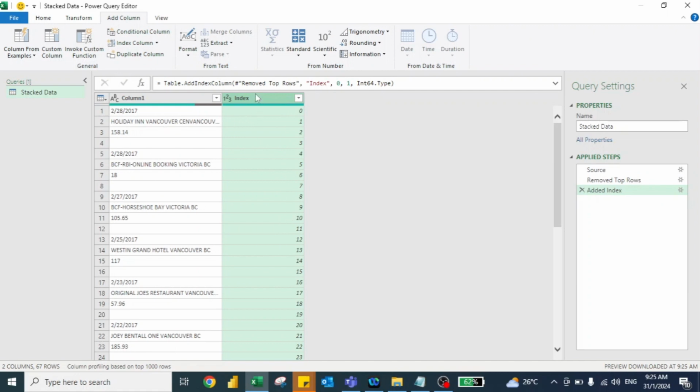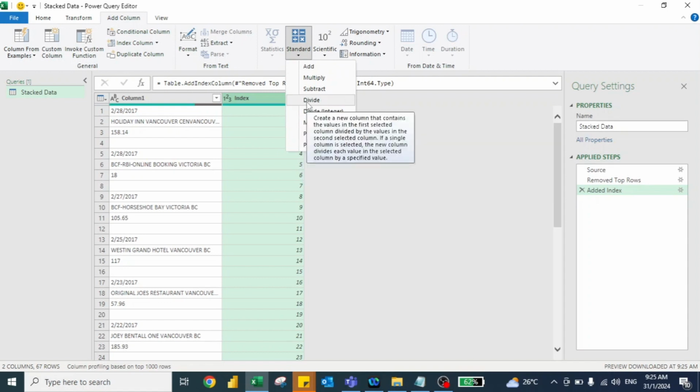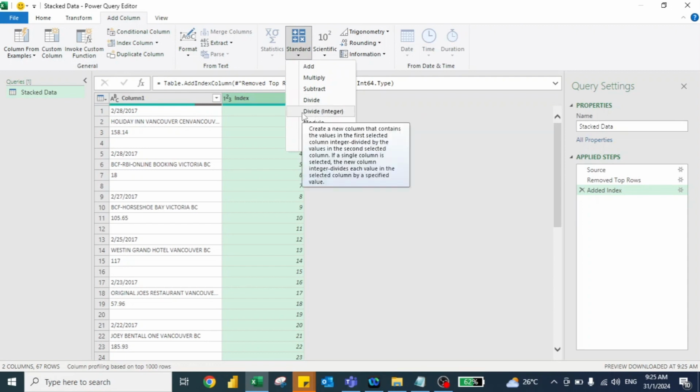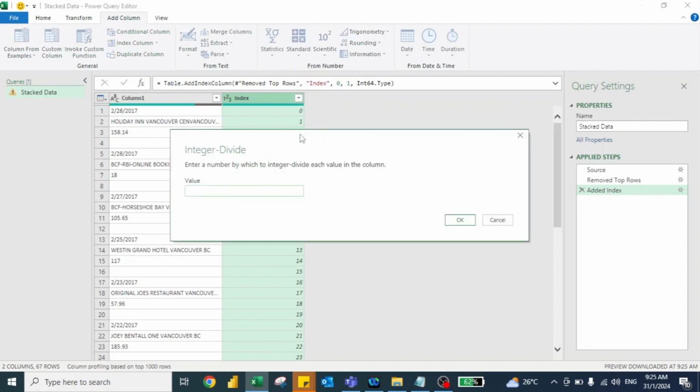So I'm going to click here Index, go to Add Column, click Standard, and then go to Divide Integer. Of course, you will ask me, Alan, what's the difference between Divide and Divide Integer? If I click Divide, it will show me the answer in decimal points. But if I choose Divide Integer, it will show me the answer in whole number integer format. So I'm going to click here Divide Integer, and you will notice a box will appear.